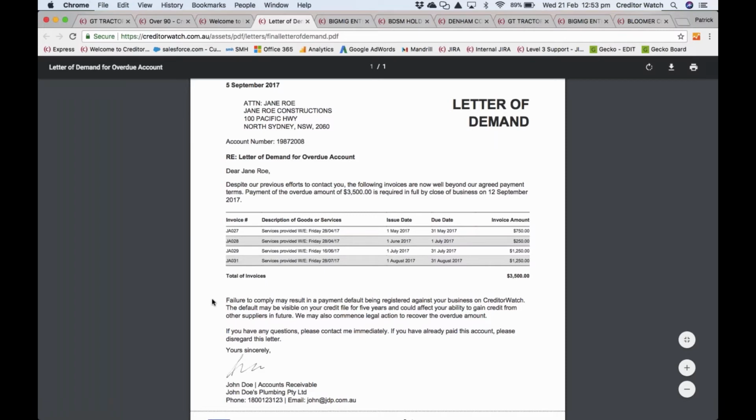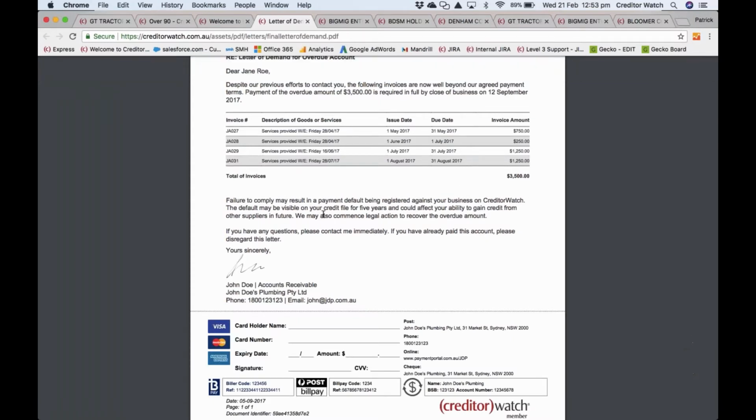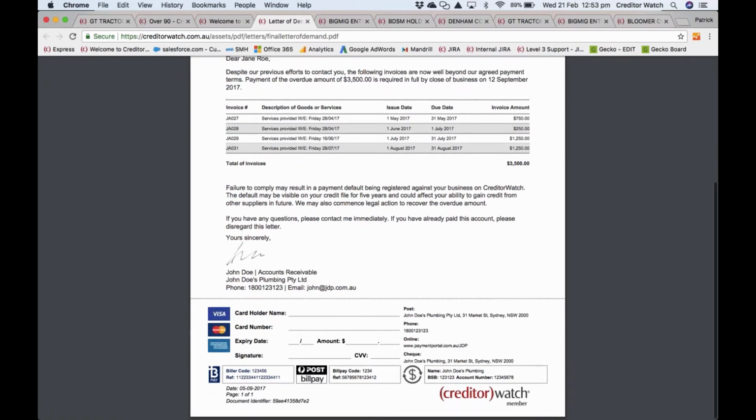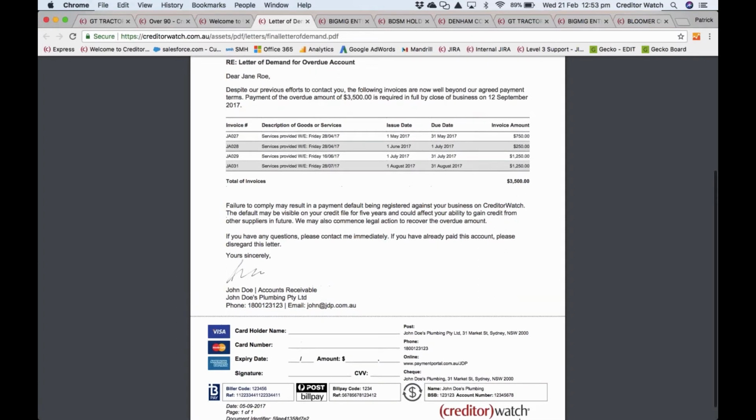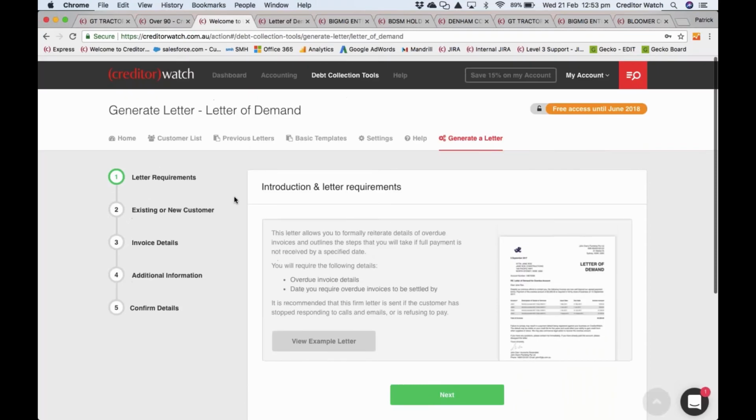A list of the invoices that make up that total amount. A fairly serious statement here around registering a default if payment is not made within a certain time period. And then, of course, we've got all of the different payment types that you take. So obviously we've got credit card here, BPay, post-bill pay, that sort of thing. So all of that is set up the first time you use it, and it just makes it nice and easy. All you really have to do is add in the invoice amounts or the overdue amounts when you're creating one of these letters.